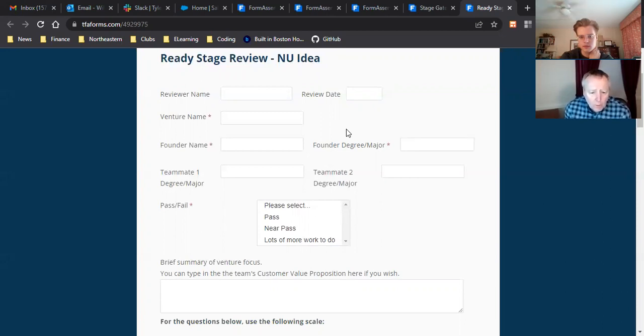What's the teammate one, teammate two? And I don't. I'm interpreting that as members of the founder's team, because it would be like a student team and they would have other teammates. I'm not quite sure why that's a category.